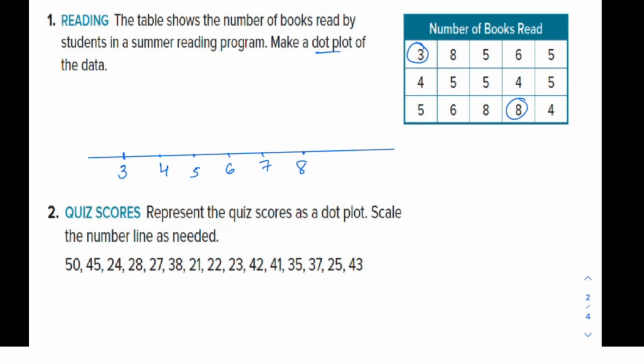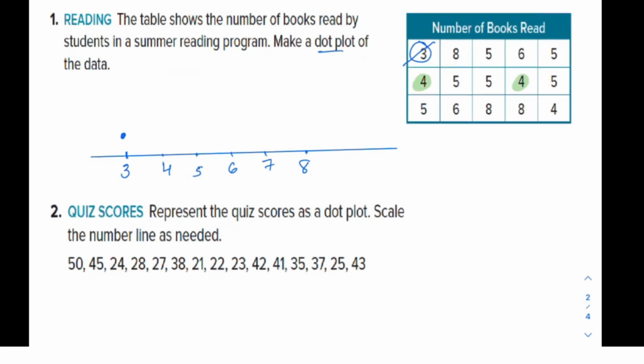And let's start. Now 3 is repeated once, so we will put 1 dot. Then we have here 4. We have 1, 2, 3 fours, so we'll put 3 dots. Finished. We have now 5, 1, 2, 3, 4, 5, 6 dots. Let the dots be a little bit darker and bigger so that we can realize that they are there.